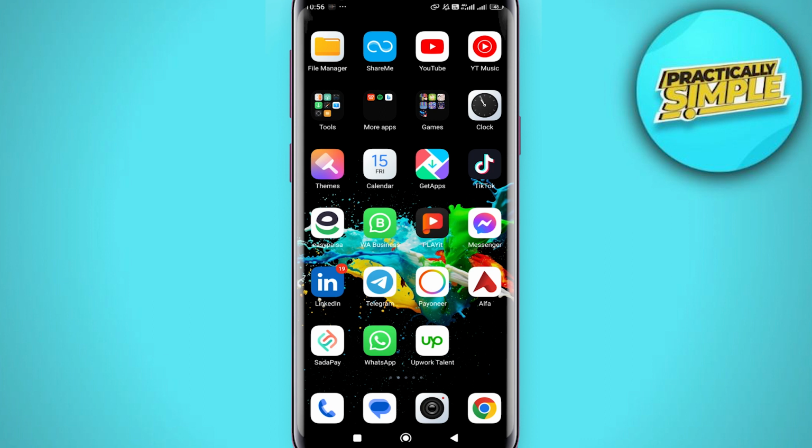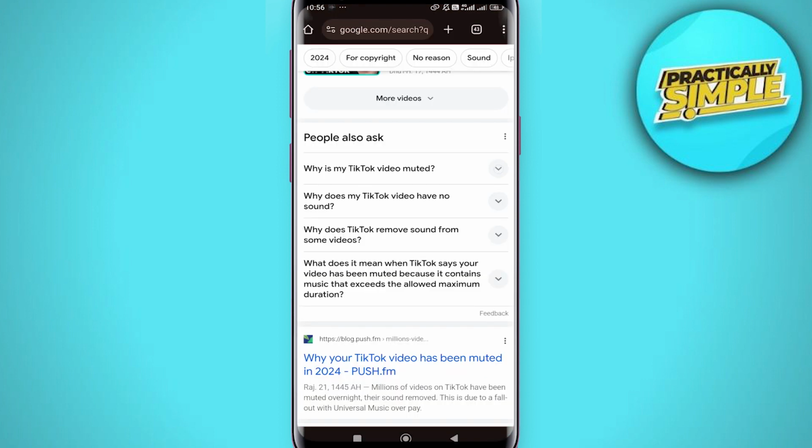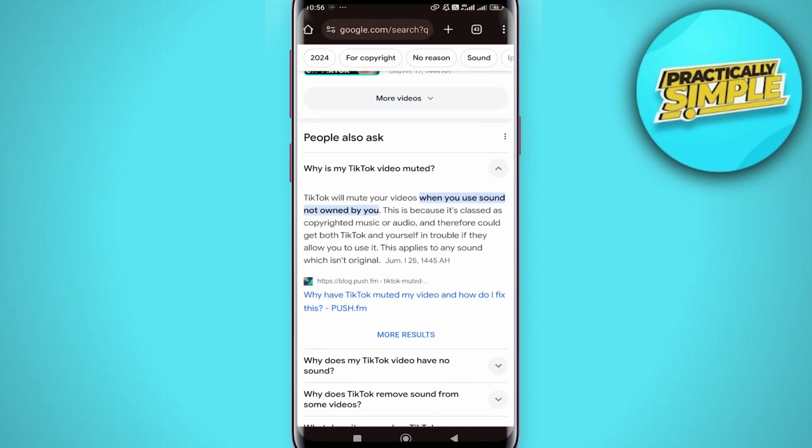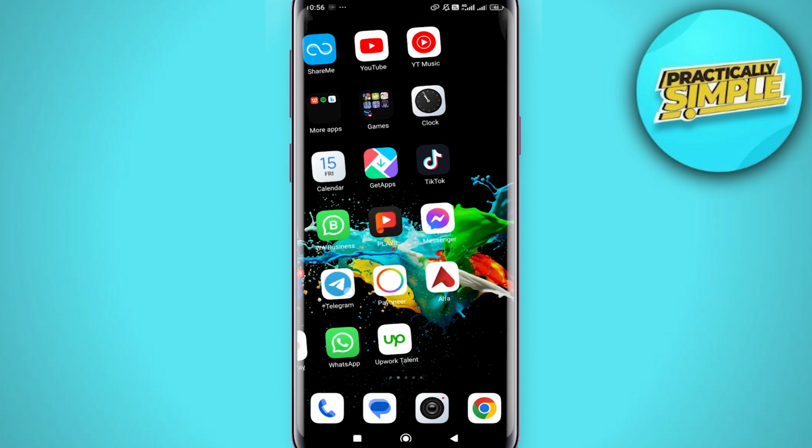So for instance, I just opened the browser here and let me search for TikTok muted video. Now as you can see, if TikTok finds copyrighted content or music, audio, whatever thing like that on your video, it says it has the power to silence them. So you might get a message on your account that says your video has been set to private, or your video has been muted because the copyright owner hasn't made that sound or audio available in your country or region.